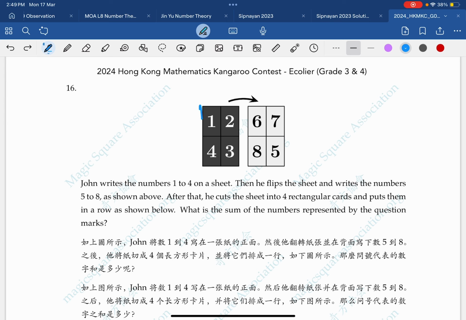So as you can imagine, if you have this sheet of paper and you flip it, although 1 is on the left, when you flip it, it's actually going to be behind this square, right? So 1 over here, when you flip it, is going to be behind 7. 2 is going to be behind 6. 4 is going to be behind 5. And 3 is going to be behind 8, because you flip it. Yeah, so this is supposed to be the back of this sheet of paper. Okay.